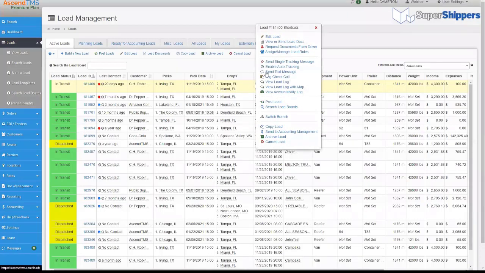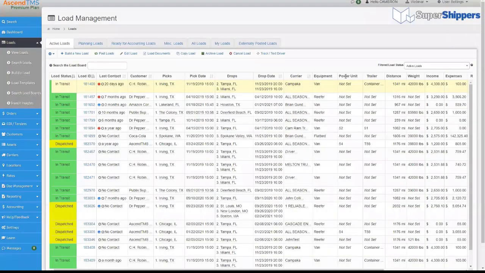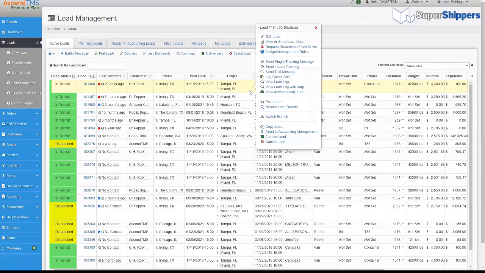Now, the rest is what we like to call the automated check call processes, things like request documents from driver and sending a text message. Those work pretty much the exact same way. They'll get a message that you can customize that is sent out from the system. And what happens next is purely based off of how the driver responds. If the driver responds with just a regular text message, like, hey, how do you do? I'm running on time, everything's fine. What's my pickup number? It'll update your last contact and feed into your load log.